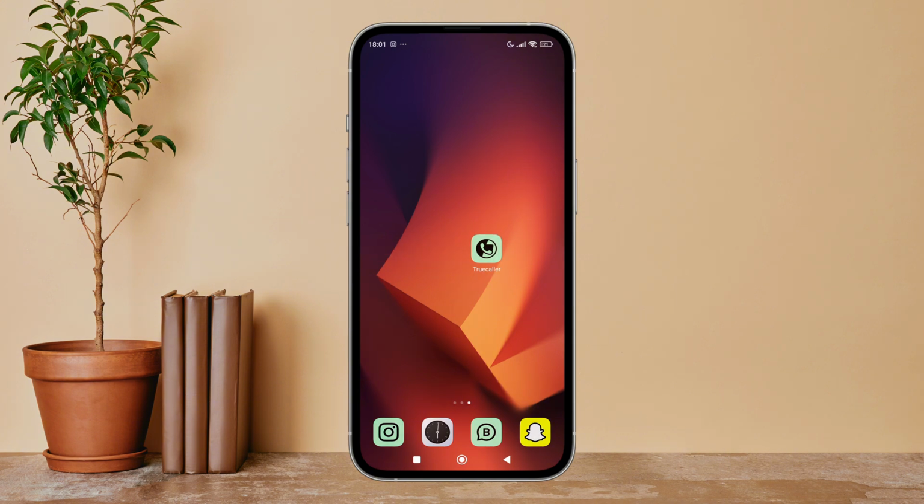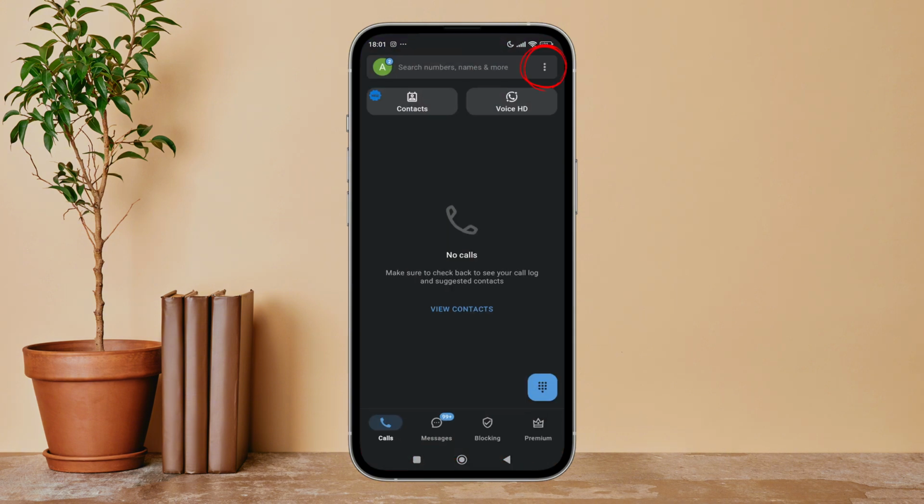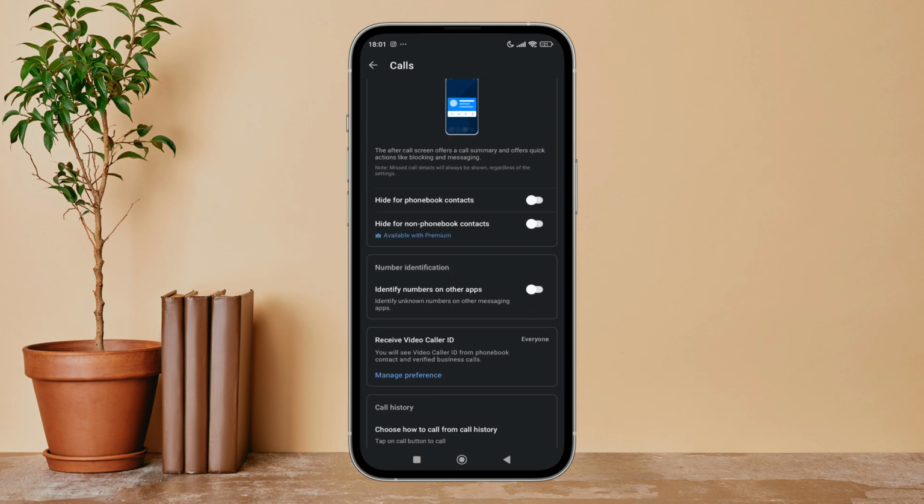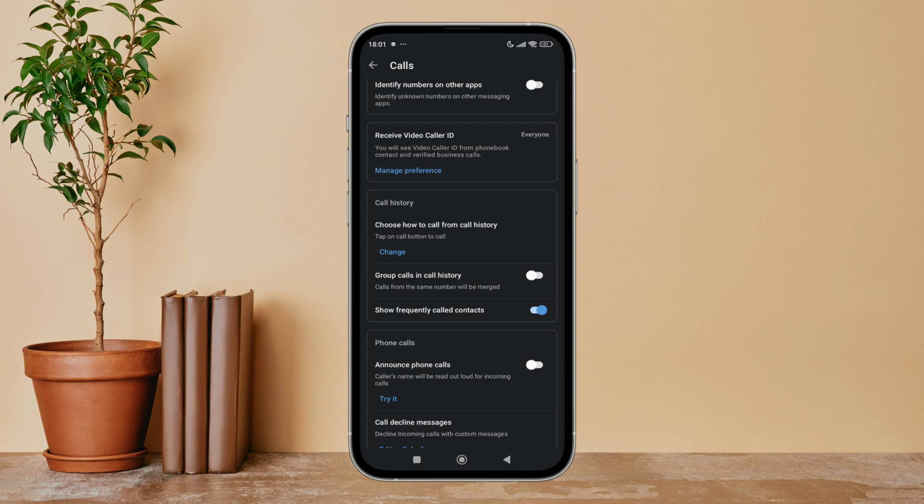Firstly, open the Truecaller app on your device, then tap on the three dots icon, next tap on settings. After that, tap on calls, next scroll until you find group calls in history, then turn it on by tapping on it. So this is how you can turn on group calls in call history on Truecaller.